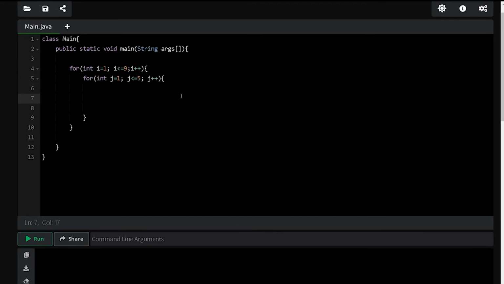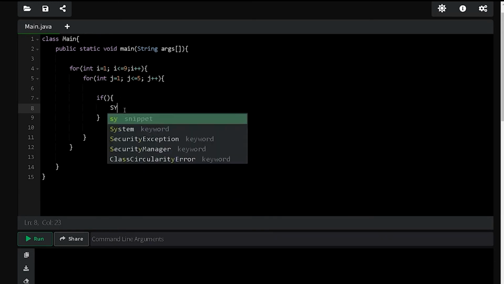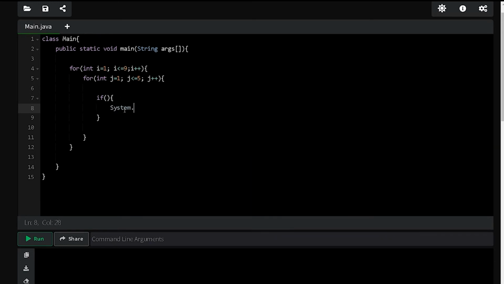Okay. Now in this we will create an if statement. Each and every time this if statement is true, we will print our star. Whatever condition we put here, each time that condition is true, our star is going to print.